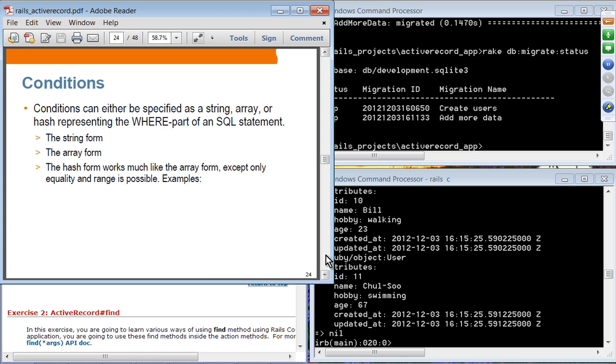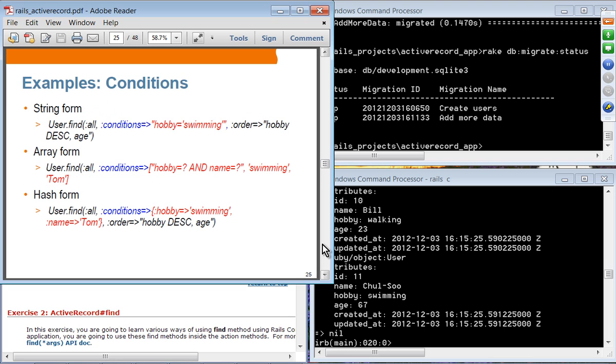So the conditions could be in 3 different forms. It could be a string, an array, or a hash form. Hash form is useful because it lets you specify equality and range, and we'll see examples of that later on. All right, so these are examples of the string form. Here I'd like to get all user records whose hobby field value should be swimming. Here you can specify it in terms of an array, so we are specifying both that the hobby is swimming and the name is Tom. And here we are using hash form.